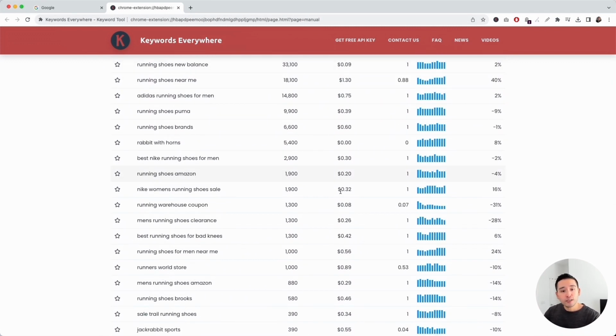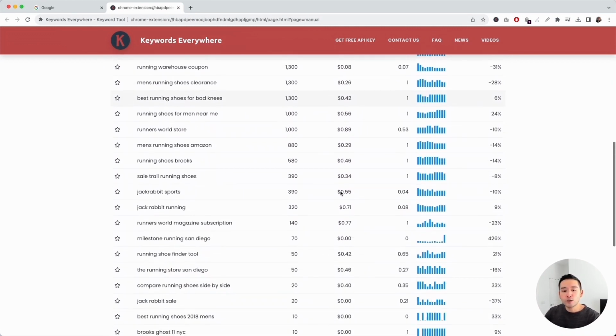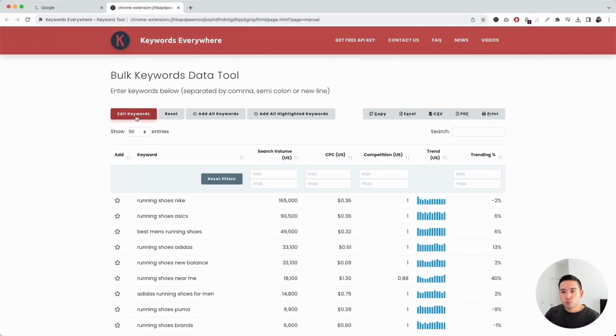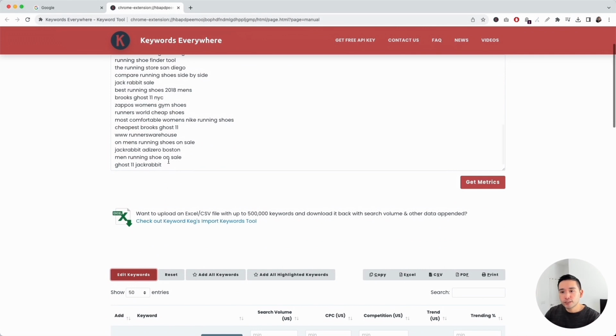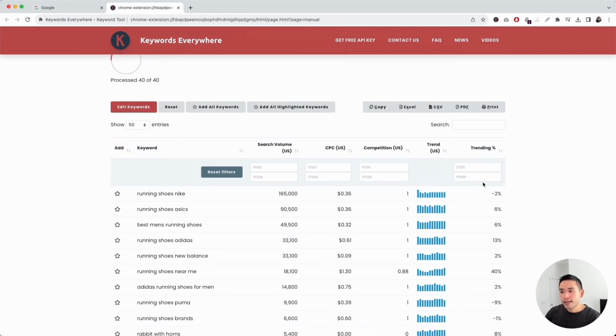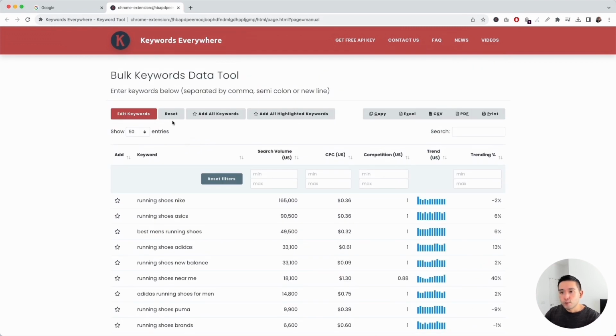Note that you will be using one credit for every keyword that you import. You can click on this red button to edit the keywords if you wish. So if you want to remove some keywords, just go in here, delete it, and click on Get Metrics again, and the report will update. You can reset everything, add all keywords to your favorites list, or just add the keywords that you've highlighted by highlighting them first and clicking on this button here.